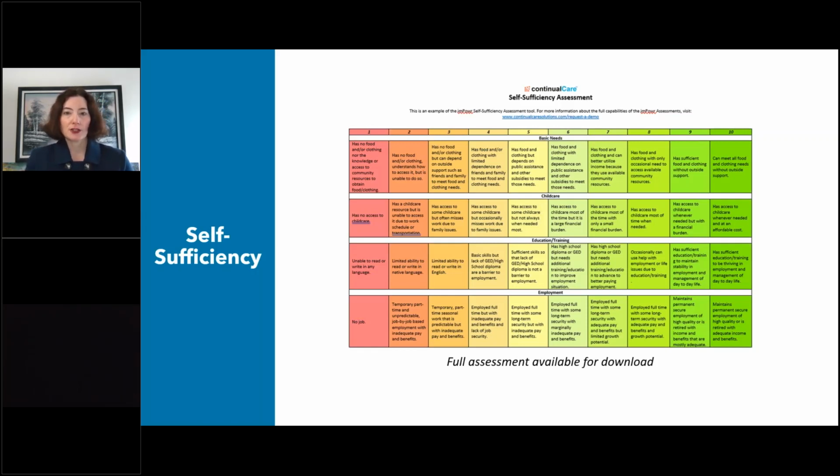When you have a definition like this where it's detailed, it's way more likely that the data consistency will be there. So if we ask, what is this person's self-sufficiency in the category of basic needs, and we read the definition of number 6, which is has food and clothing with limited dependence on public assistance and other subsidies to meet those needs, we're probably all going to say, yes, that's the right one, as opposed to being all over the map. So that's another way for data integrity to ensure that, is to add these definitions in.